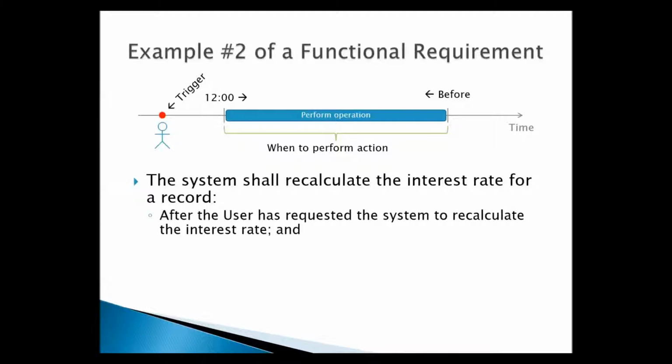The second line, like in the previous example, indicates this operation is to commence after the user has requested to calculate the interest rate. The third line indicates the user can't do anything else with this record until a recalculation has completed.